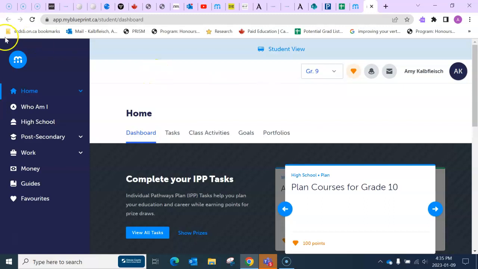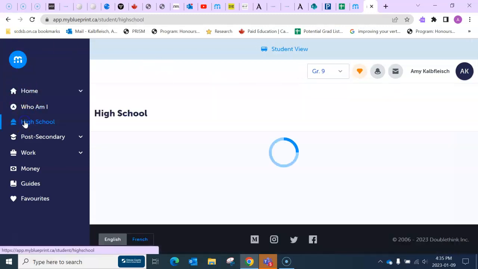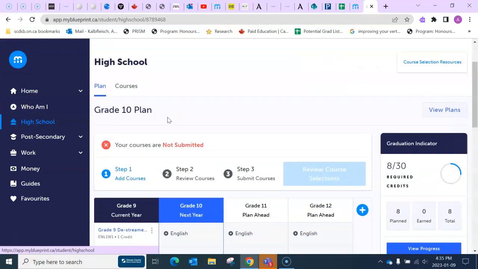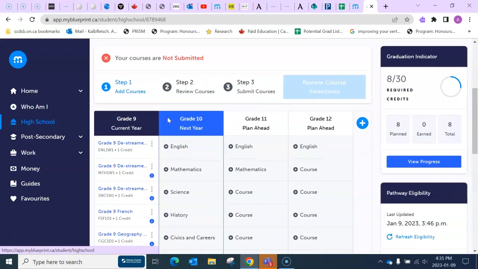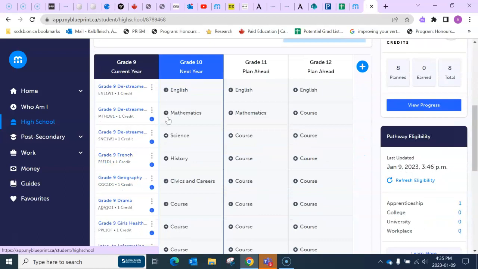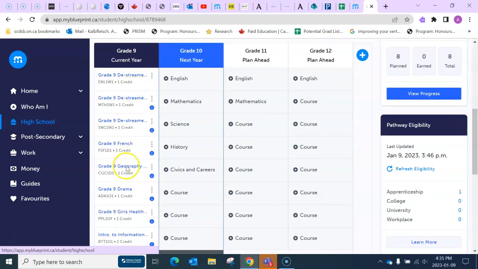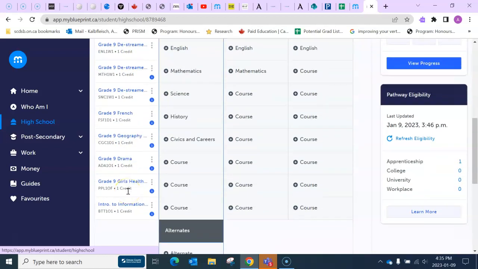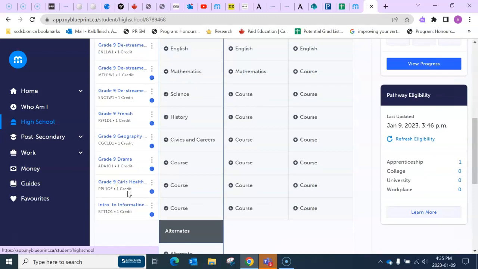So I'm going to go over here to the left, click high school, and I'm going to be brought to my high school planner. And because I am currently in grade 9, this is why I can see all the grade 9 courses that I'm currently enrolled in. And I'm also going to be able to see my semester 1 courses and the marks. Because I didn't actually take these courses, my marks aren't here, but yours will be there.